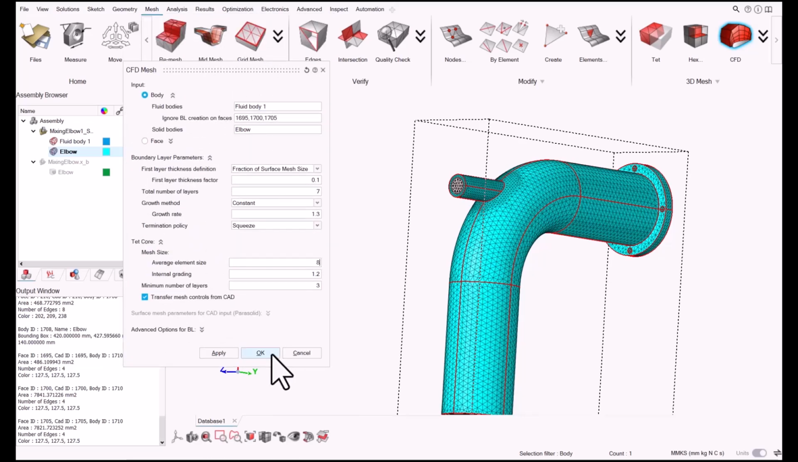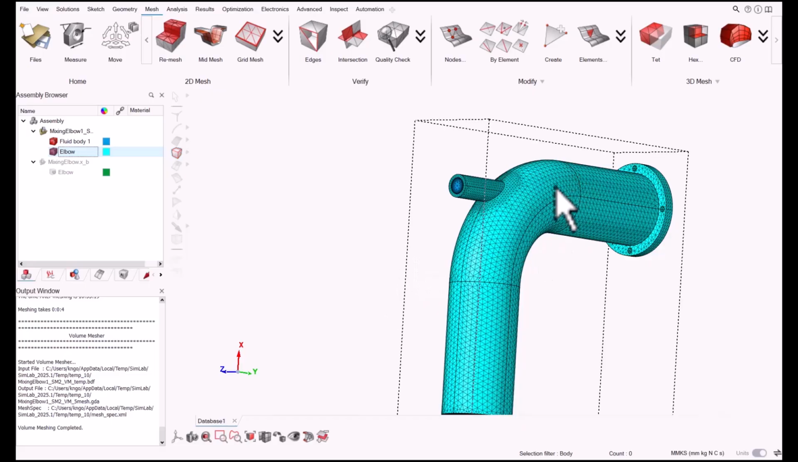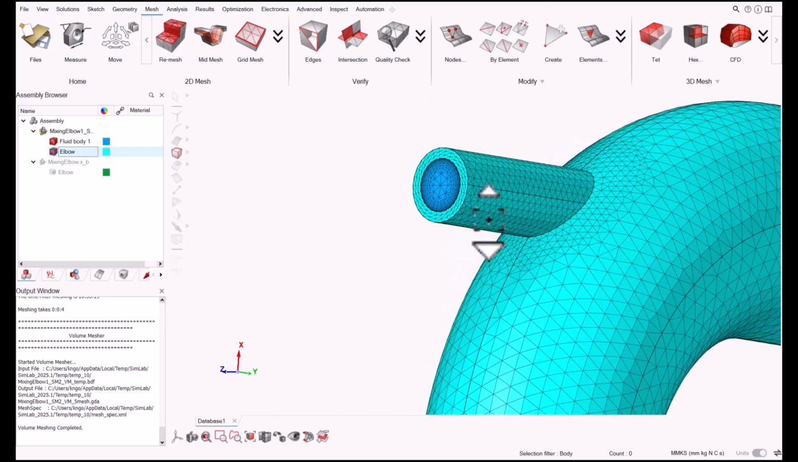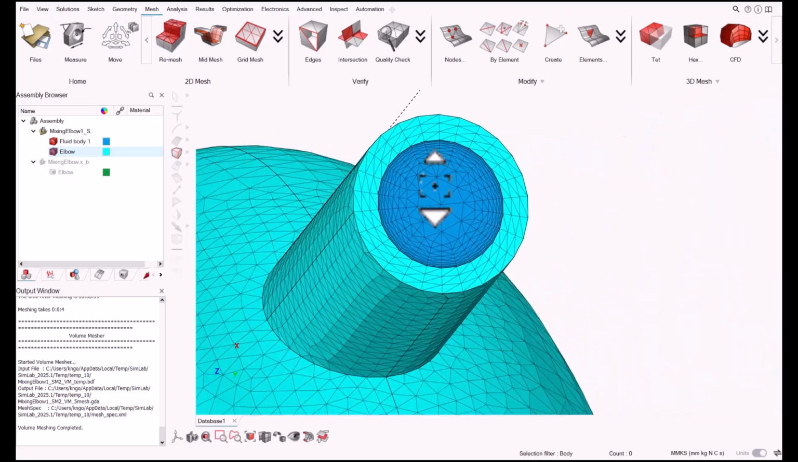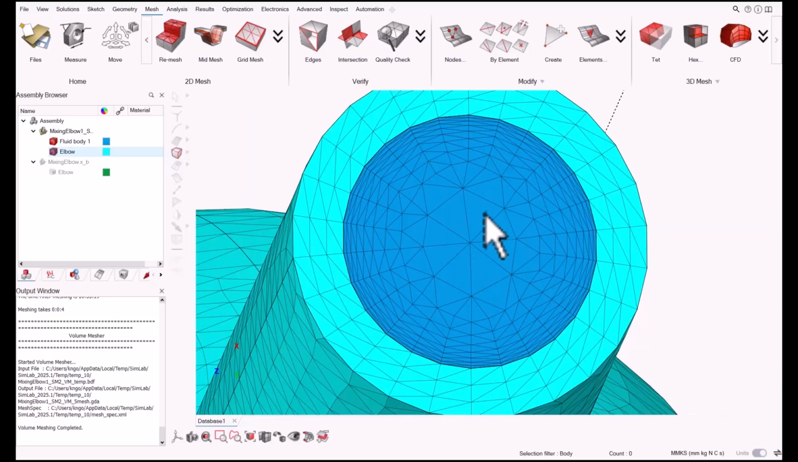Click OK to start the measure. So the meshing has been completed, and we can start inspecting the mesh before we do the flow setup. Okay, we have a nice transition between the final layers of the battery to the free elements.